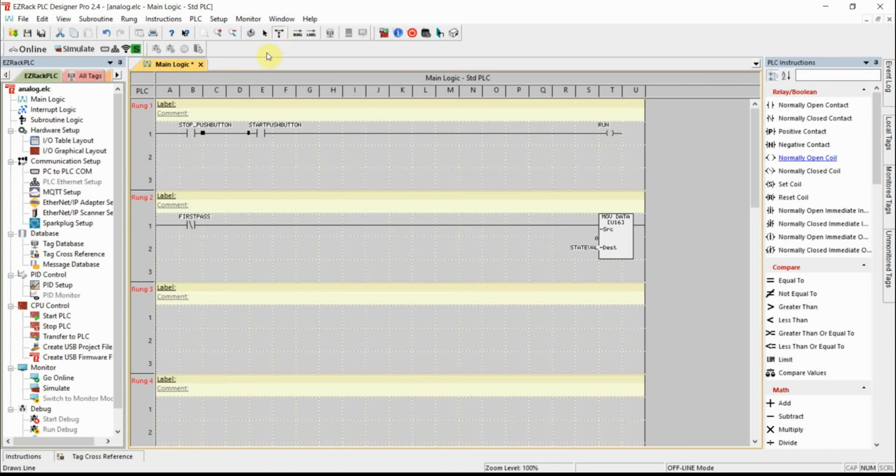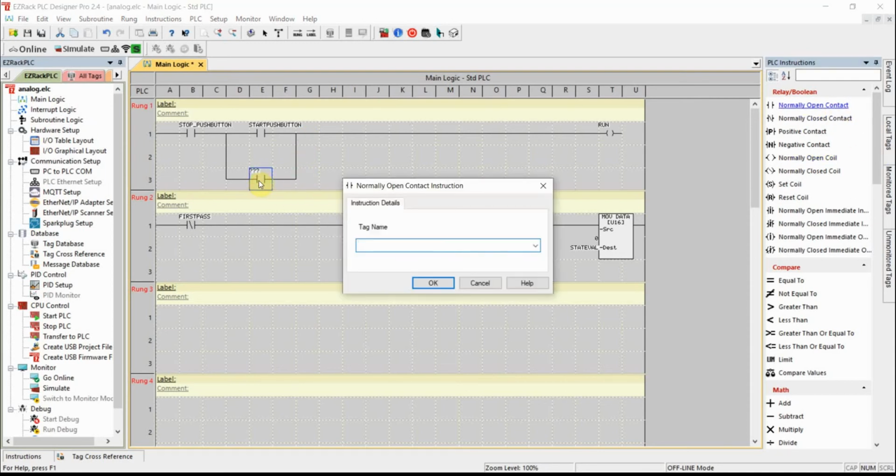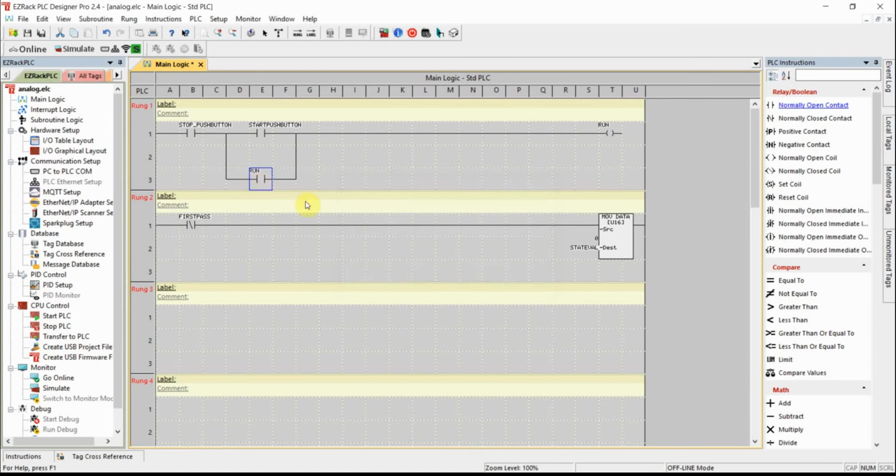So what I'll do is pull down this wiring tool and just sketch a branch in here around start. And I'll put an open contact here called run. So that will seal in the operation of the system.